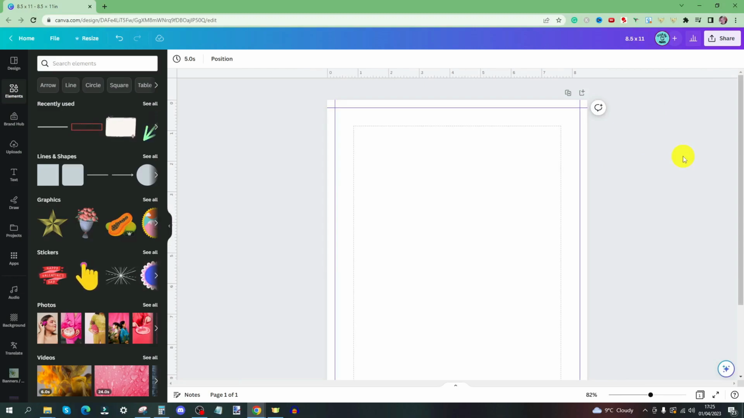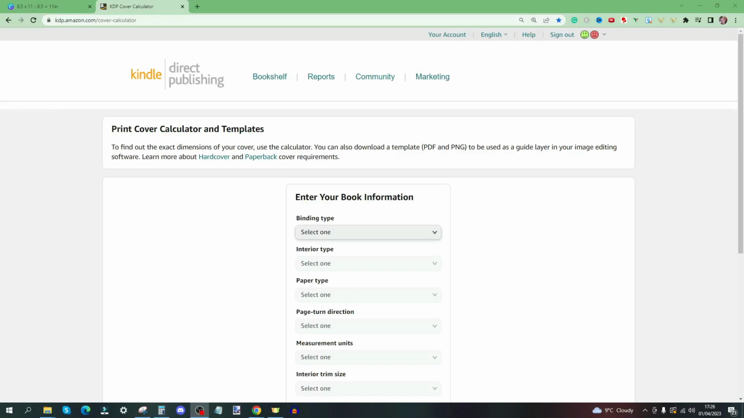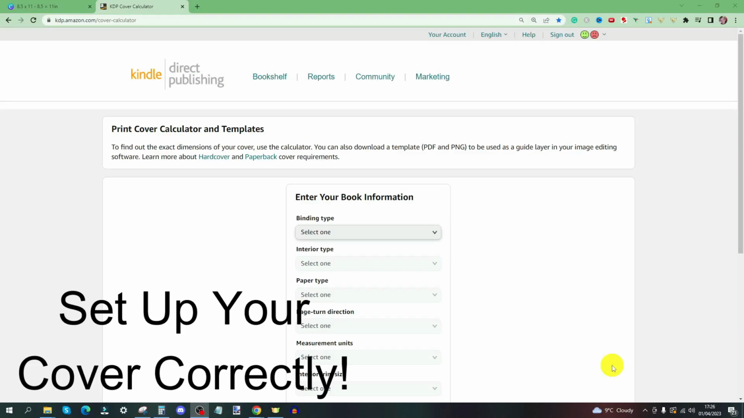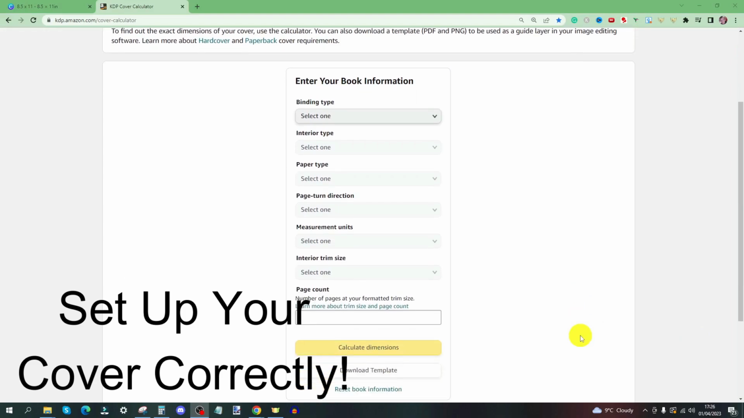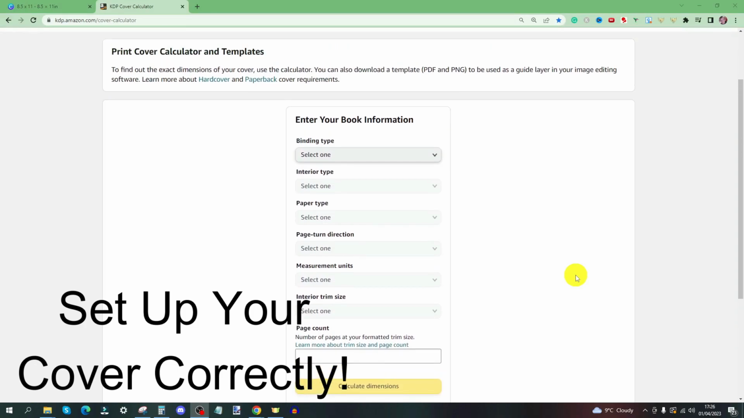In the next video, we'll be looking at the Kindle Direct Publishing Print Cover Calculator and Templates. This is a brilliant tool. I talk about this regularly on my channel. If you aren't using this at the moment, this is going to be a great video for you to catch on to. So that's the next one in this little mini series.